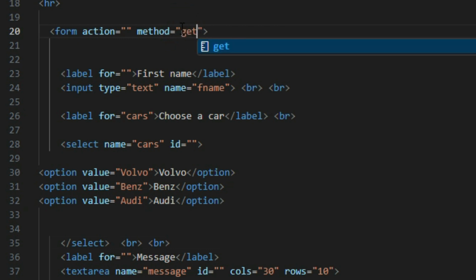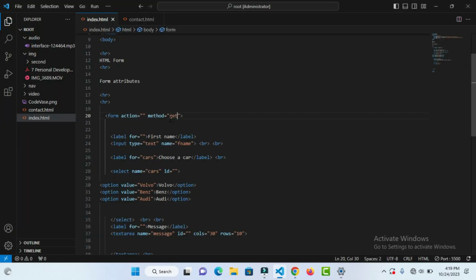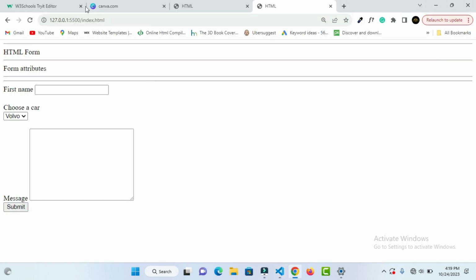Get. Remember, if you are sending out sensitive information, you don't make use of get, so that the user will not see the information here because of hackers. You make use of post when you want to send sensitive information.